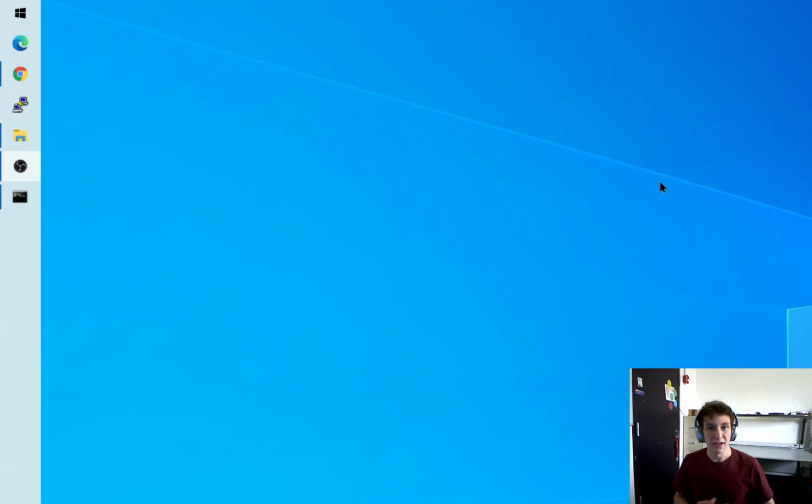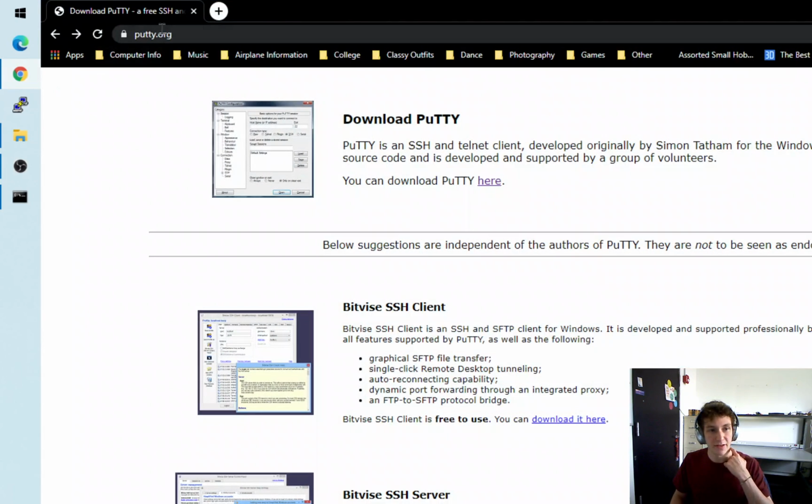Now, if you are running an older distribution of Windows, you will have to use Putty, a remote connection client that is downloadable for any Windows distribution. To download Putty, open a web browser and navigate to putty.org. Once you have navigated there, you will find a link to where you can download Putty.